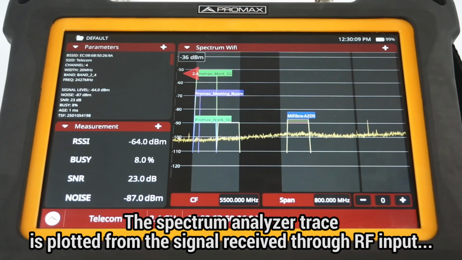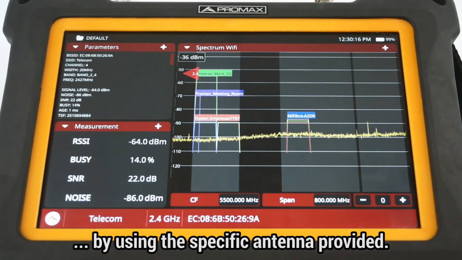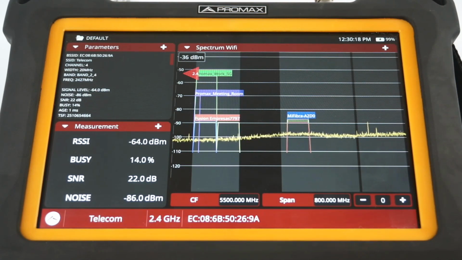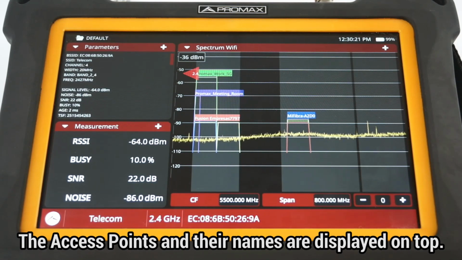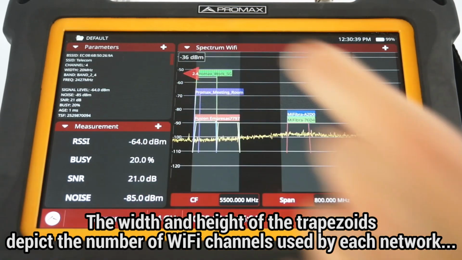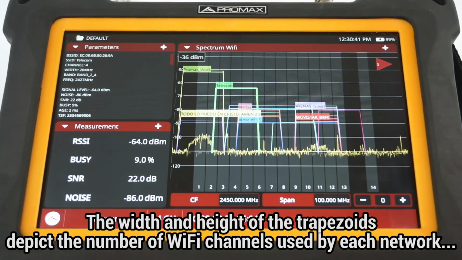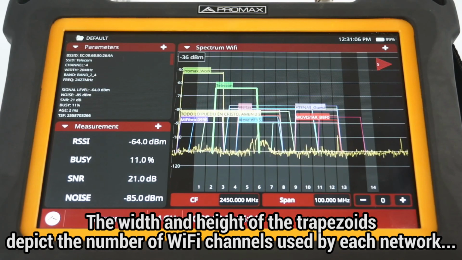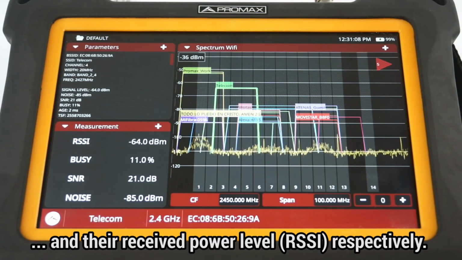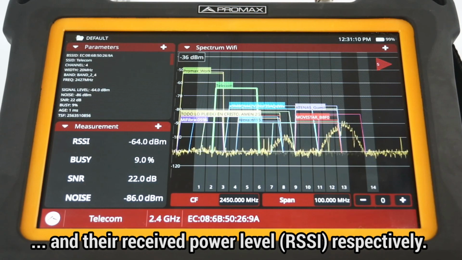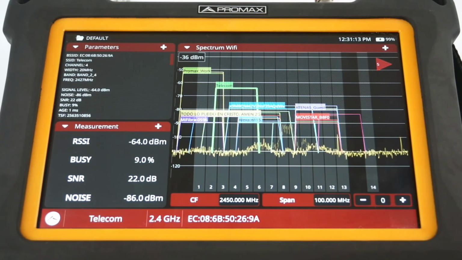The spectrum analyzer trace is plotted thanks to the signal received through the meter's RF input by using the specific antenna provided with the analyzer. Besides that, the network's access points are displayed on top as colored trapezoids, along with their names. The width and height of those trapezoids depend on the number of Wi-Fi channels used by each network and their received power level, RSSI, respectively.